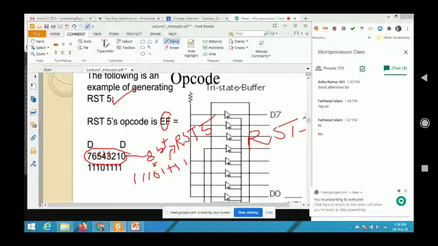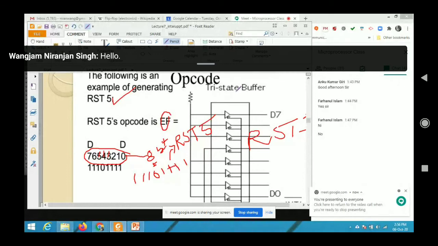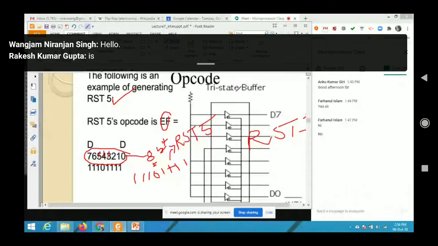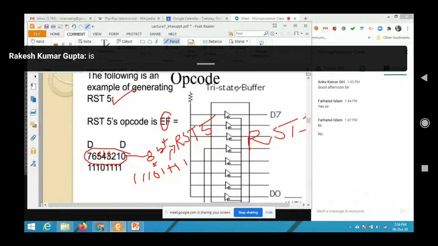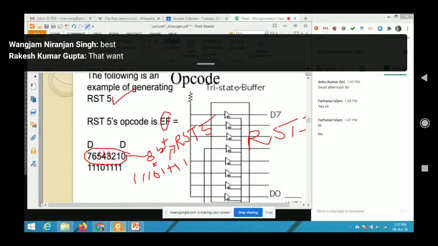हेलो, क्या होगा? आप लोग सुन रहे हैं कि नहीं, वो भी पता नहीं चल रहा है. सुन रहे हैं सर, सुन रहे हैं.